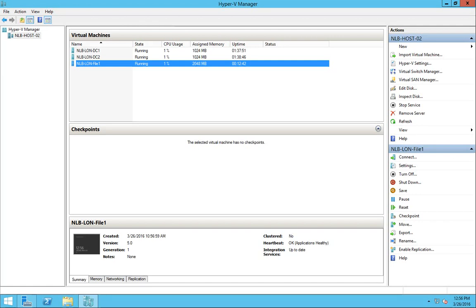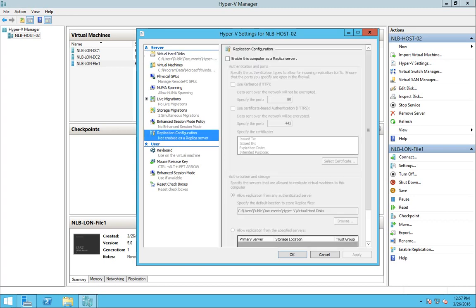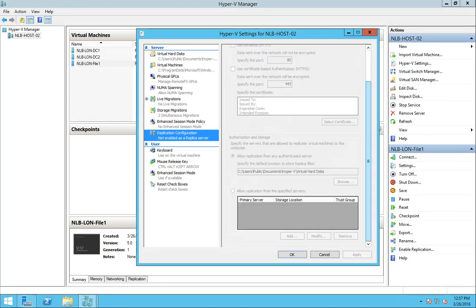So there are a few prerequisites that we need to configure in order to enable the replication between the two hosts. The first one is to enable the replication on the Replica server. If I go here under Hyper-V settings and go into replication configuration, I can see that there is an option for me to enable this computer as a replica server. This is not enabled by default, and you need to enable that after you install your Hyper-V.